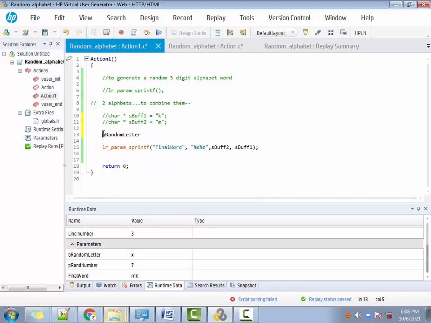Wonderful. Now I want to convert this LR random letter into a string. How can I do it? It's very simple. LR eval string. Okay, and will this work guys? No. LR p random letter is an LR parameter, and whenever we are passing an LR parameter as an input to any function, it has to be in the curly braces. Now it will randomly pick one letter from that list A to Z and then convert to a string, and I want it to be stored in a string called sbuff.